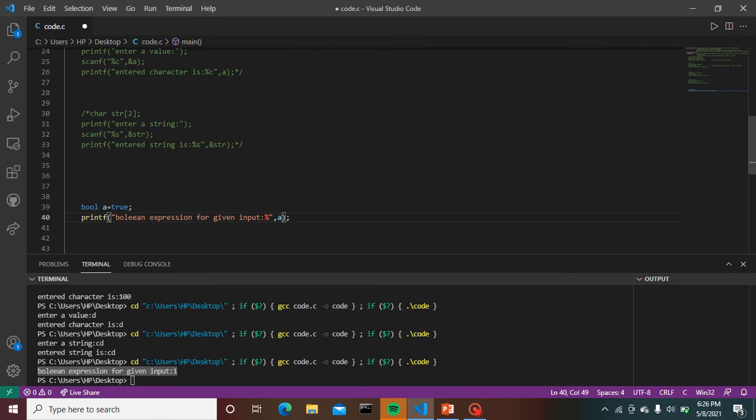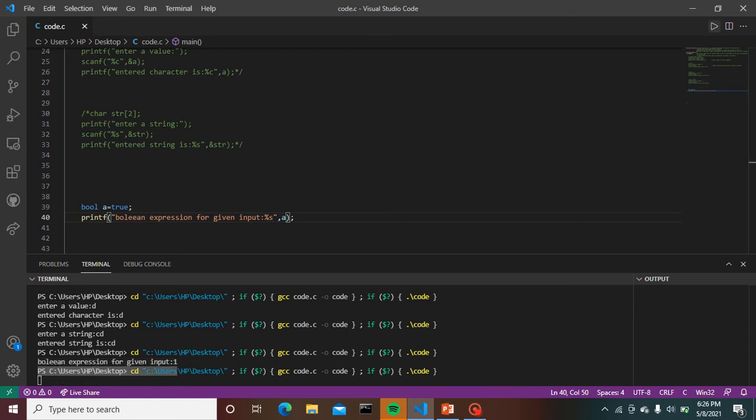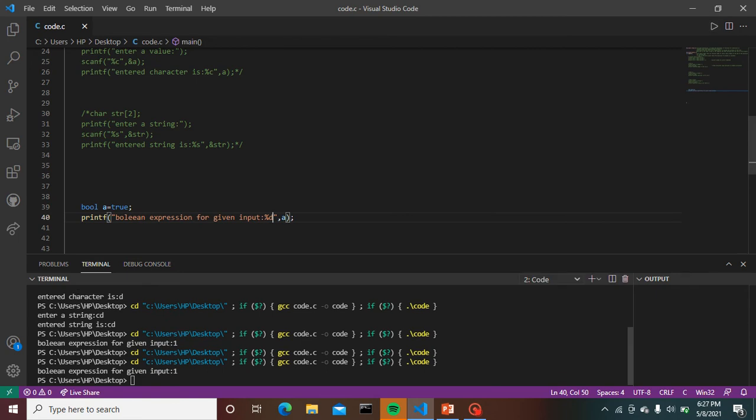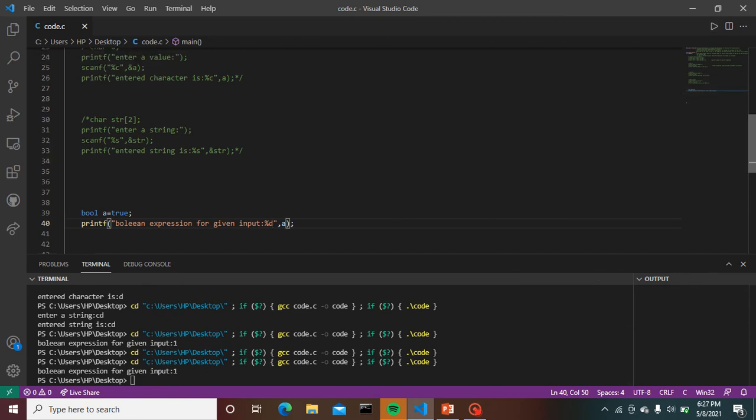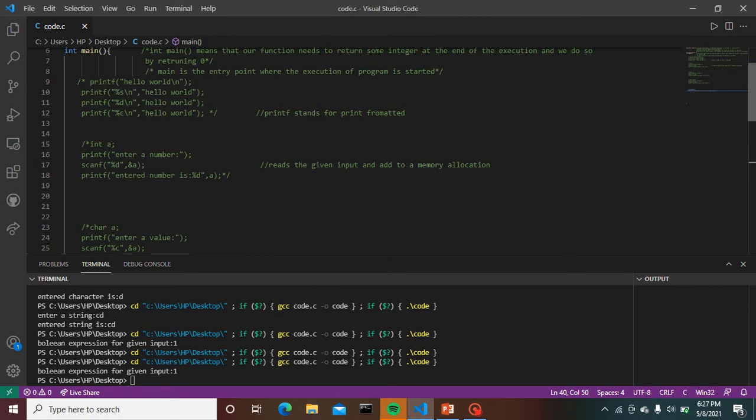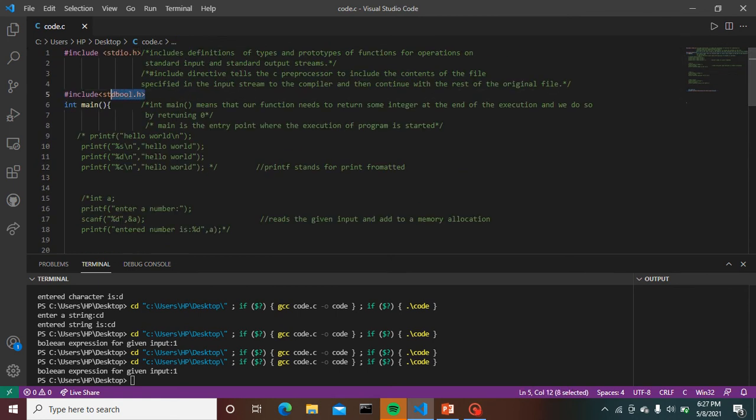Let's change this to %s. Let's have a look at what will happen. It gives nothing. Why is it so? Because a boolean expression is always stored as an integer value, that is 0 or 1, nothing else it will print. To run a boolean expression, one needs to include the standard boolean header file in their code.